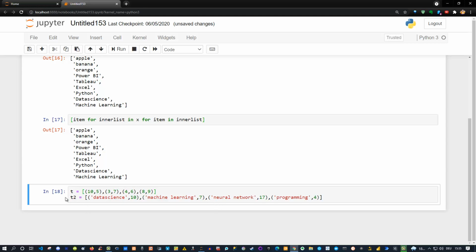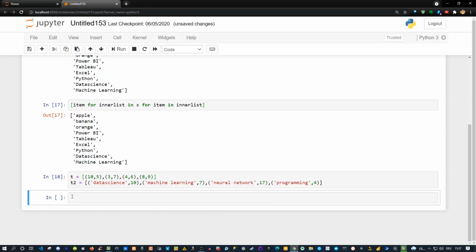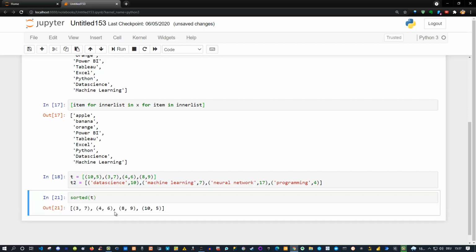programming. So now if I want to sort this, I could simply use sorted T, for instance. If I only execute it this way, you would see that it is sorted by the first element, so 3, 7, because 3 is the smallest number. I could also type in the reverse keyword, reverse equals true, and then you see that we start with 10, then 8, 4, 3. So that would also be possible.